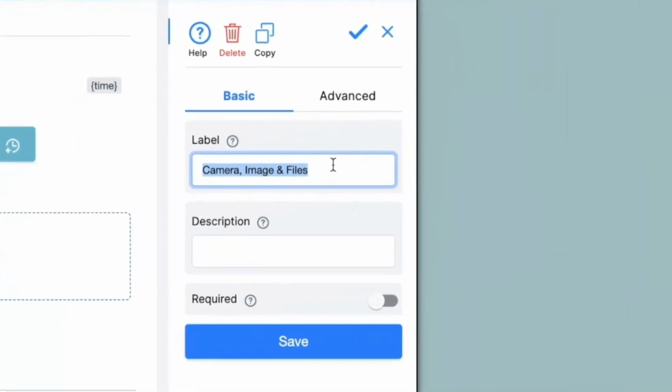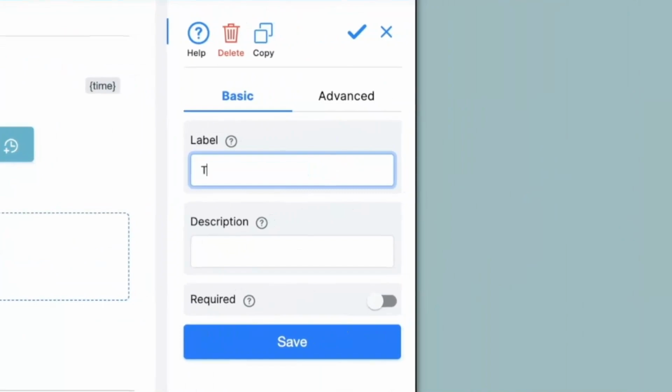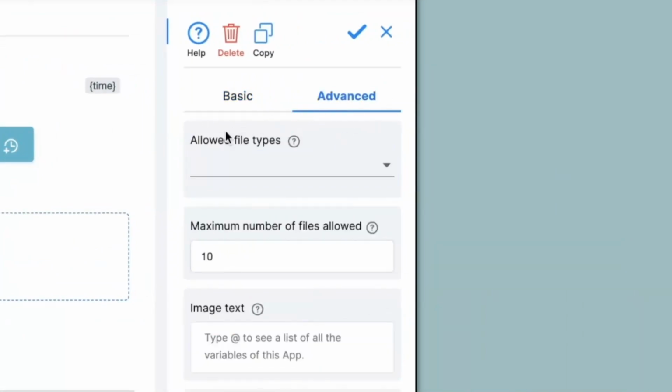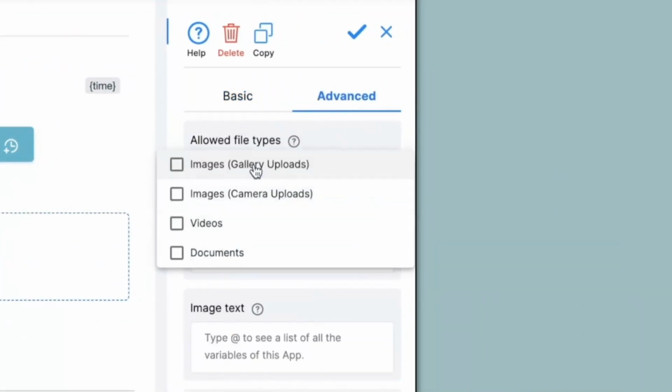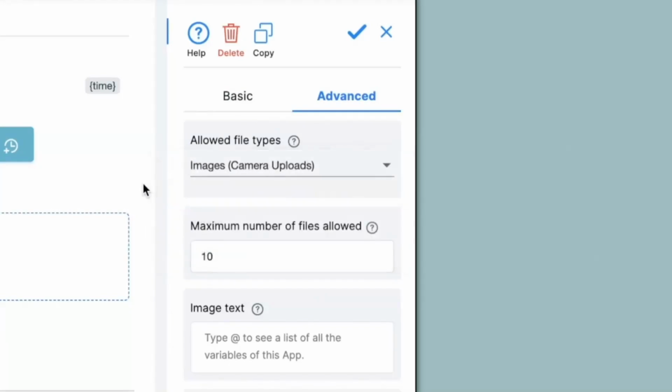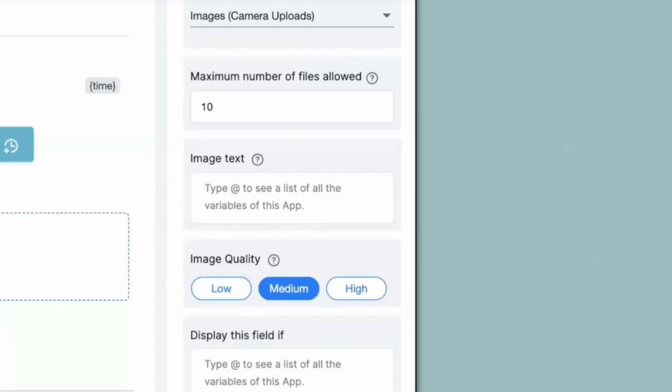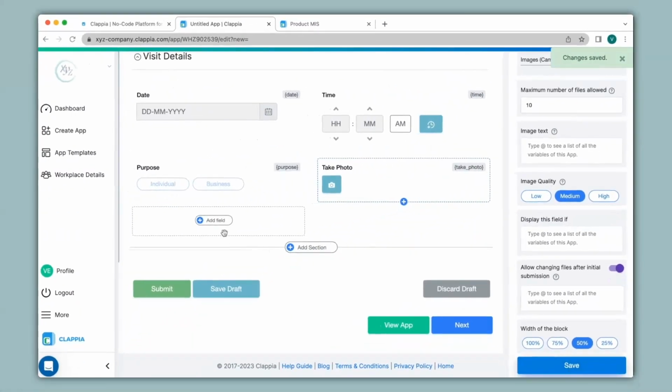So over here for the label, I will change this to take photo. And when I go to the advanced options, you can see allowed file types. When I click on this, you can see the different types of uploads that you can do. So if I want to only take a photo in real time, I can select this option. You can also set the number of files that can be uploaded in an app, and you can set the image quality.